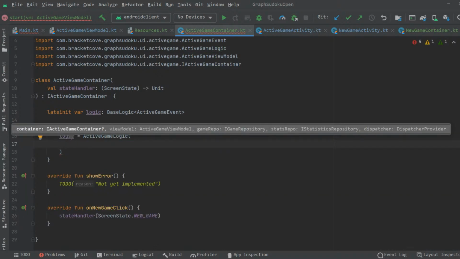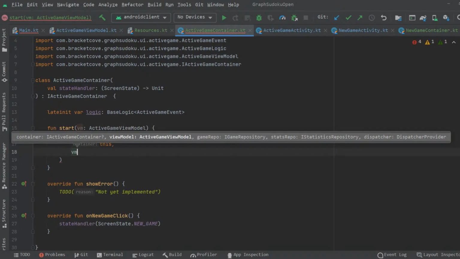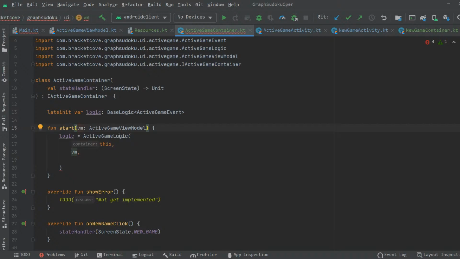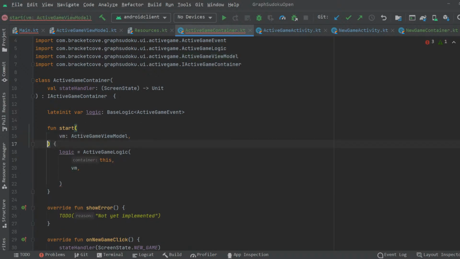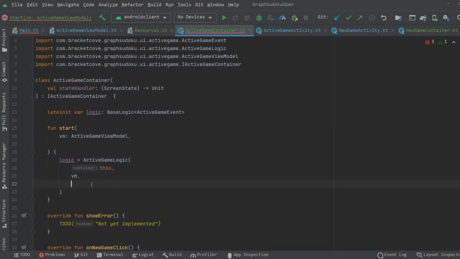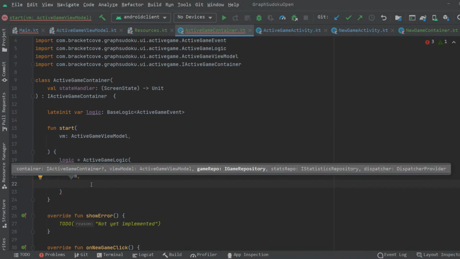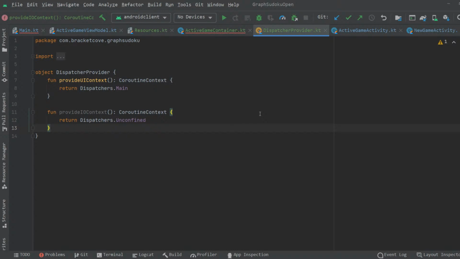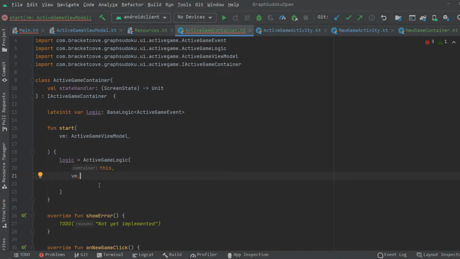And what do you want? You need the container, so we give it this. You need the view model. Oh, and we need these repositories, so I'm going to have to create these. Okay. So we're going to pass in a couple more things in here. So we've got the game repo, the stats repo, and the dispatcher provider. We don't actually really need to pass in that dispatcher provider. Or should we? I guess I kind of need to for testing, so we will pass that in. Never mind.